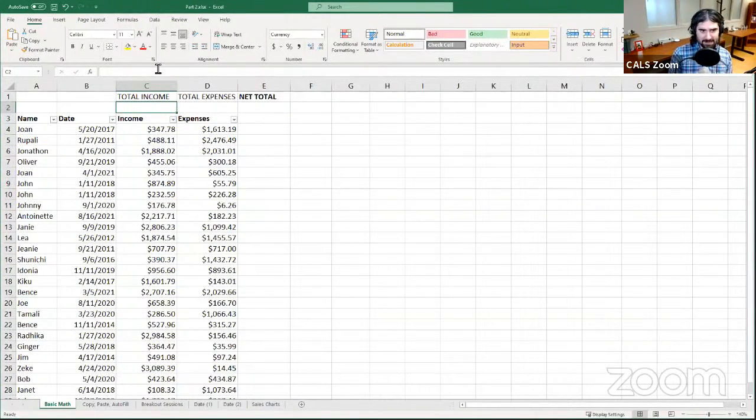So I've clicked in cell C2, and now I'm going to click in the formula bar up at the top here. Now, again, you don't have to write your formulas in the formula bar, but if you do, it's going to be a lot easier to correct mistakes when, not if, but when you make them, because goodness knows all of us make mistakes.